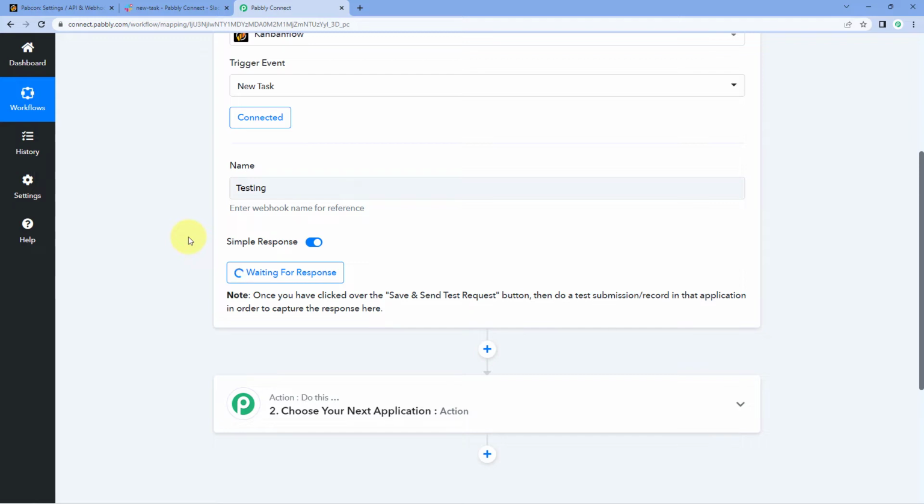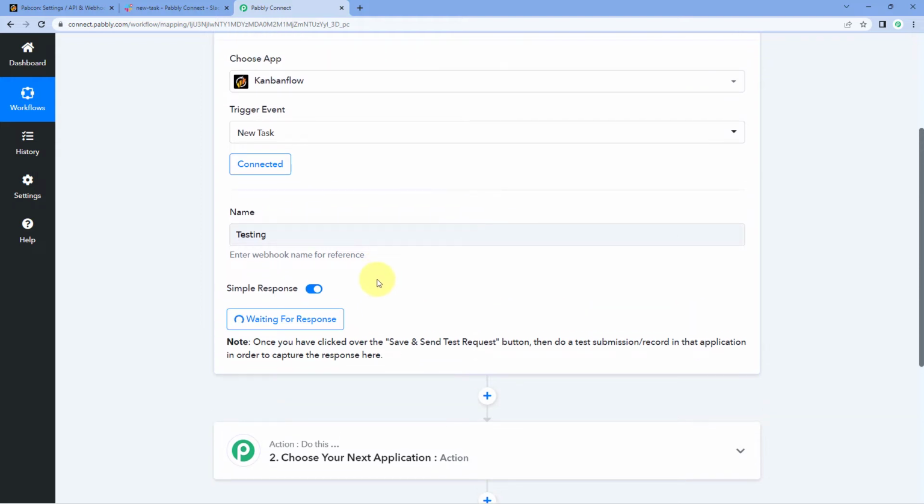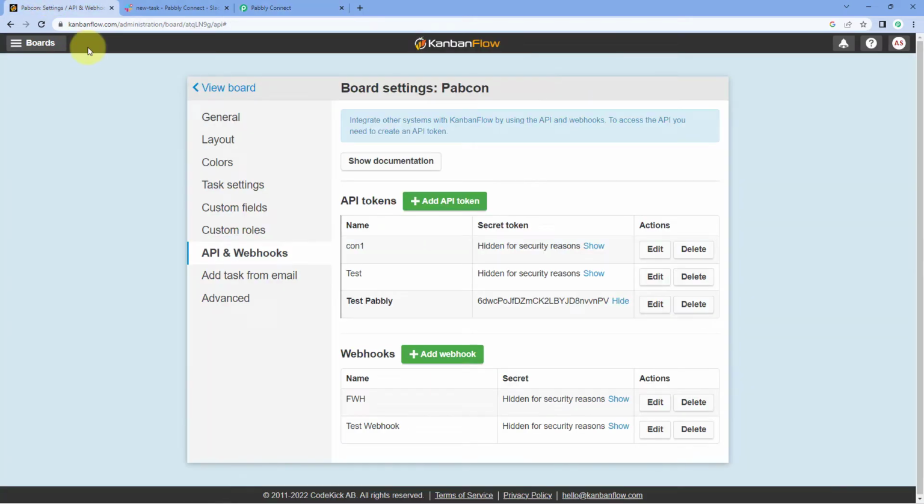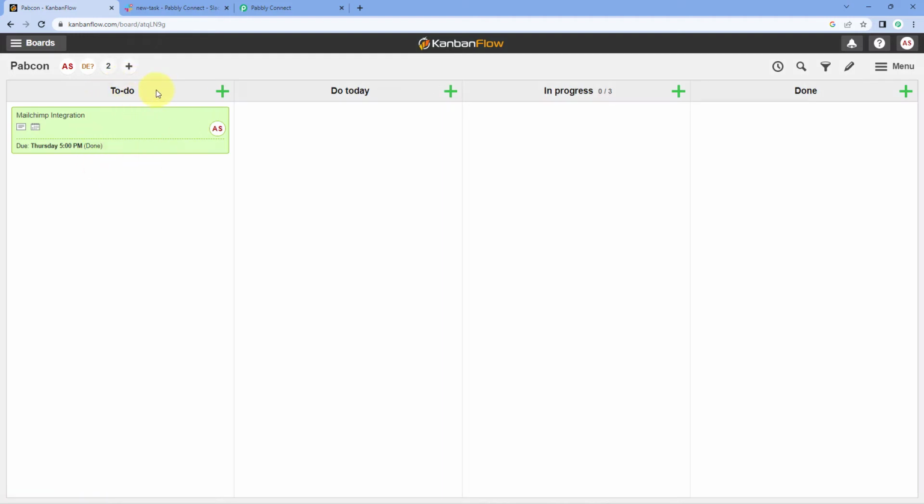After clicking on save and send test request, it is showing us waiting for response. This means Pabbly Connect is waiting to get some data from KanbanFlow of a new task. So let's do it. We will go to our KanbanFlow account and create a new task over here. Let's create a task in the list named to do.